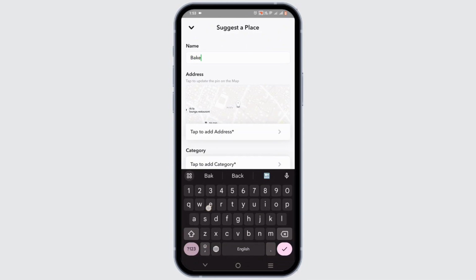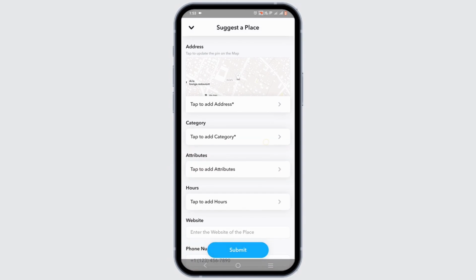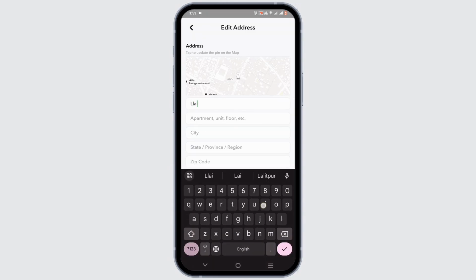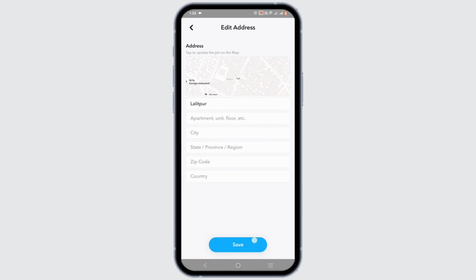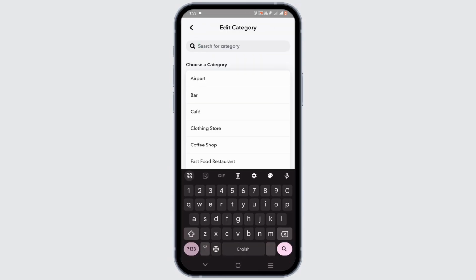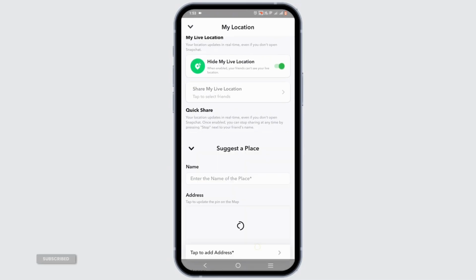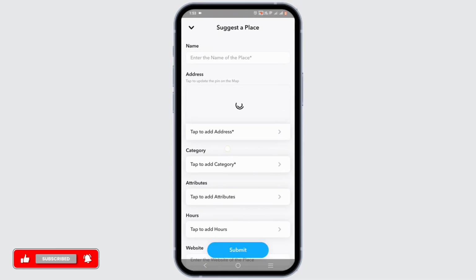Now to add your business location, write the name of your business, then select a category, address and more to it. Once you have added your location, select a category. If you want to, you can add your website, phone number, hours, attributes and more. Once done, just tap on Submit.